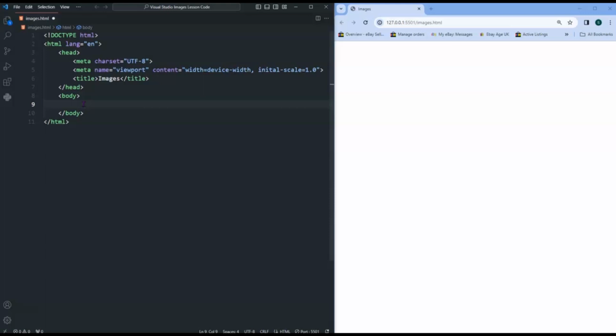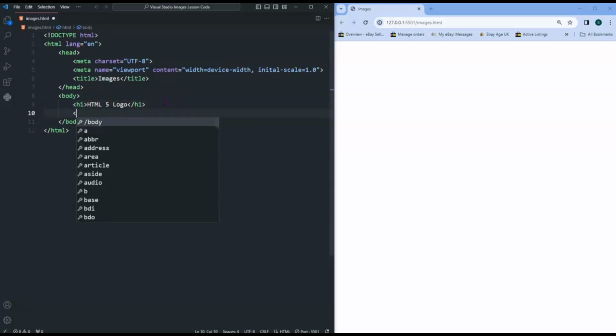image on the screen. Okay, so I'm actually going to create an H1 header, and inside that I'm going to put HTML5 logo, and we all should know what this logo looks like. So to display an image, we use the image tag. Now this is a non-closing tag because it doesn't contain any content, because everything we put is inside the attributes.